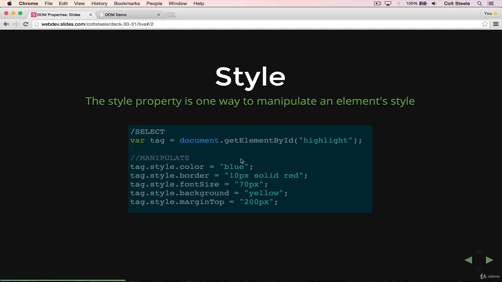One last thing about using the style property is that if you find yourself manipulating a bunch of styles on an individual element, like I'm doing here, and changing 5 different properties on this one tag, there's definitely a better way. And there's a few reasons that there's a better way. The first one is that this is not very dry code. There's a lot of repeated tag.style, tag.style.